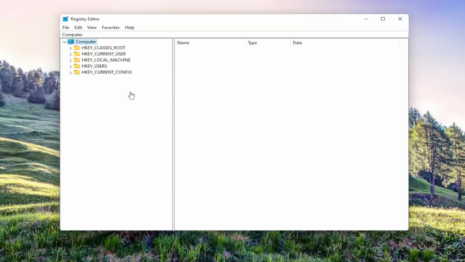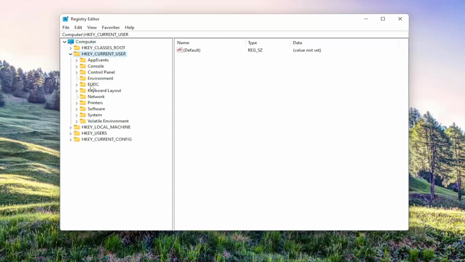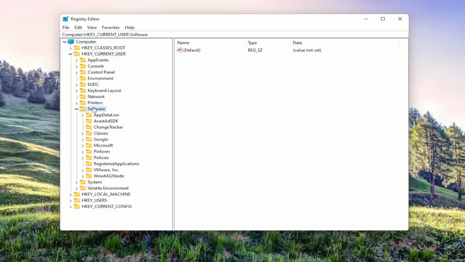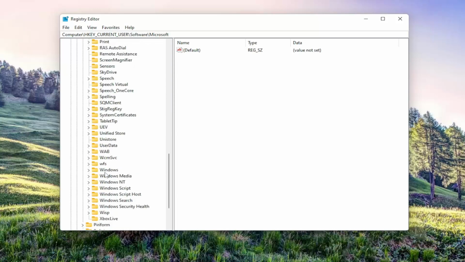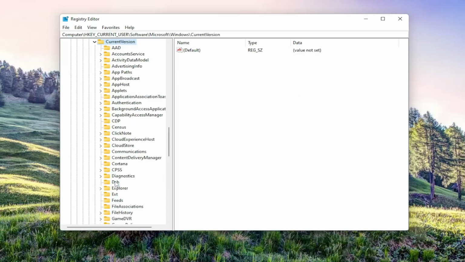So we're going to start off by double-clicking on the HKEY_CURRENT_USER folder. Do the same thing now for the Software folder, so go ahead and double-click on that. Should be a Microsoft folder in here, double-click on it. Should be a Windows folder, so we might have to scroll down a bit and then locate Windows and double click on it. Should be a CurrentVersion folder, double click on that one as well.